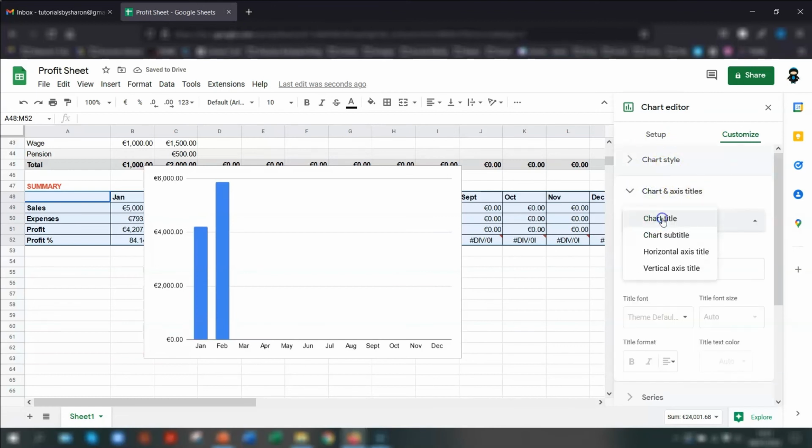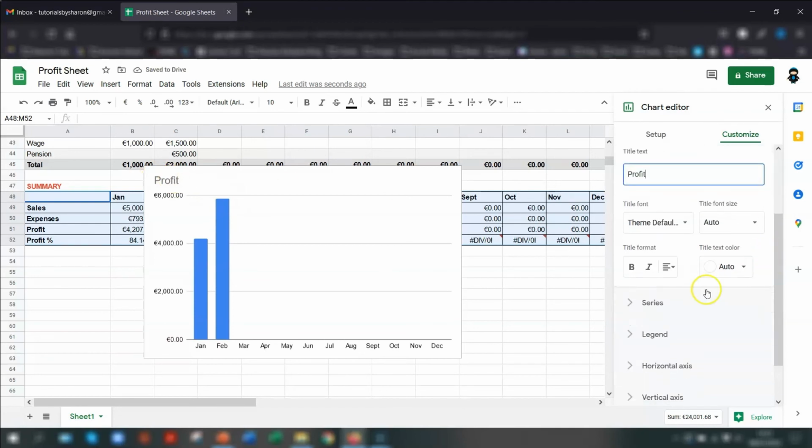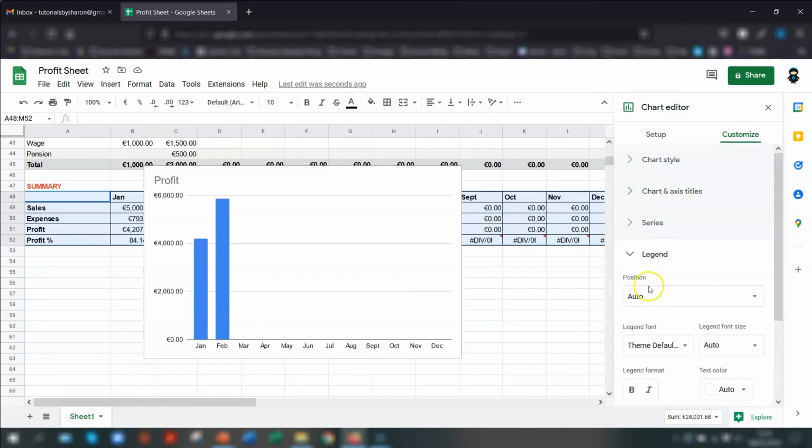You can give it a title, so the chart title can be profit, and it automatically appears here. You can choose your font, your color, your text color, etc. You can give the axes, horizontal and vertical axes, titles if you want to. You can have a legend if you want to have the legend there. You can have it at the top, the bottom, or you can have none.